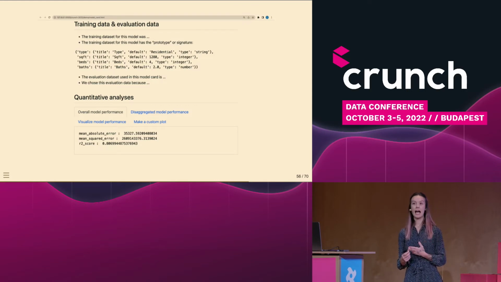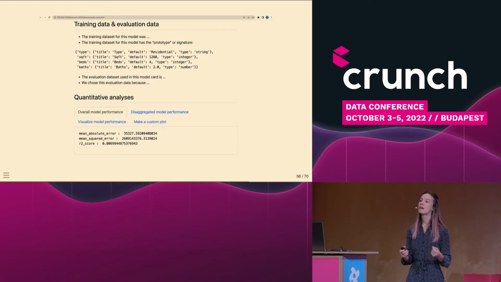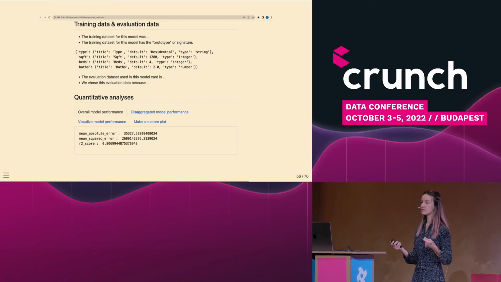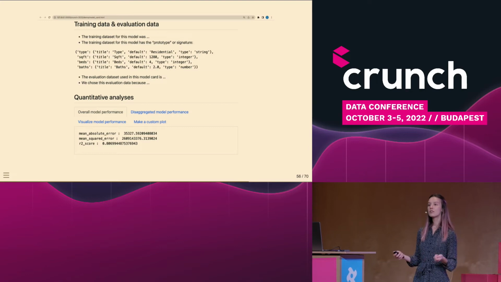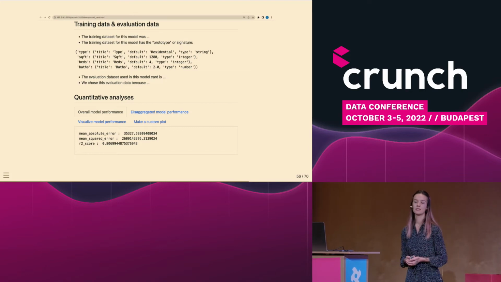We'll look at the disaggregated model performance. So how does this model perform on different groups? We can also visualize the model performance, which is out of the box. There's also a space for you to put custom plots. Once again, this is just code. So you're able to edit this and change things up as much as you need to.